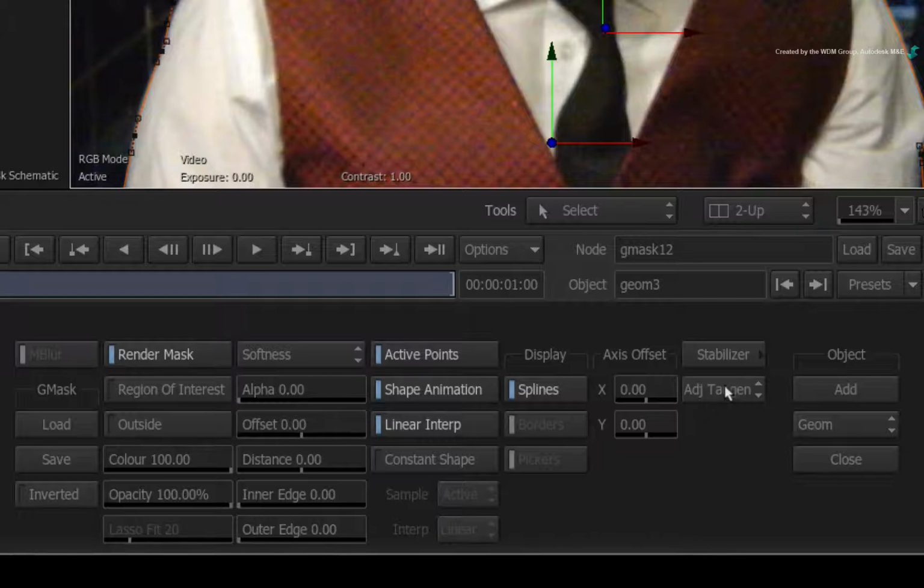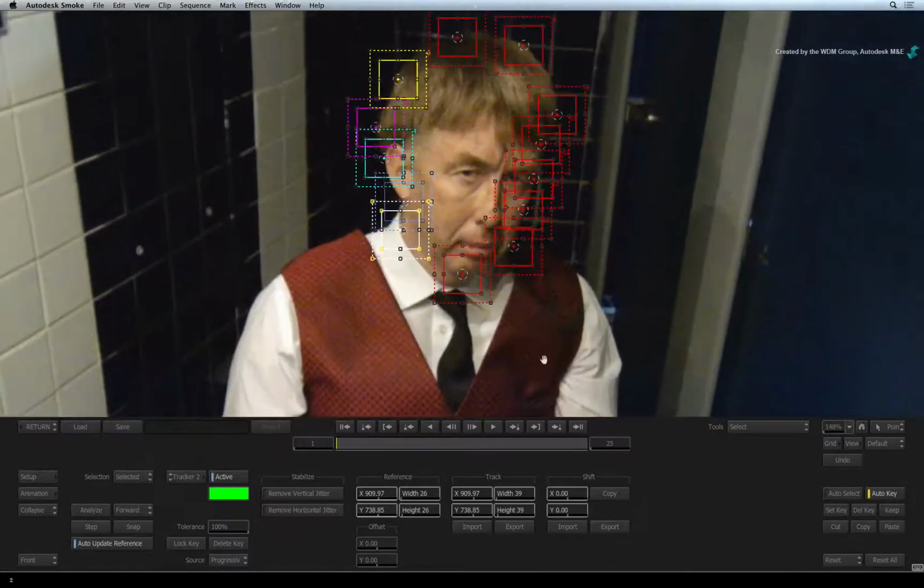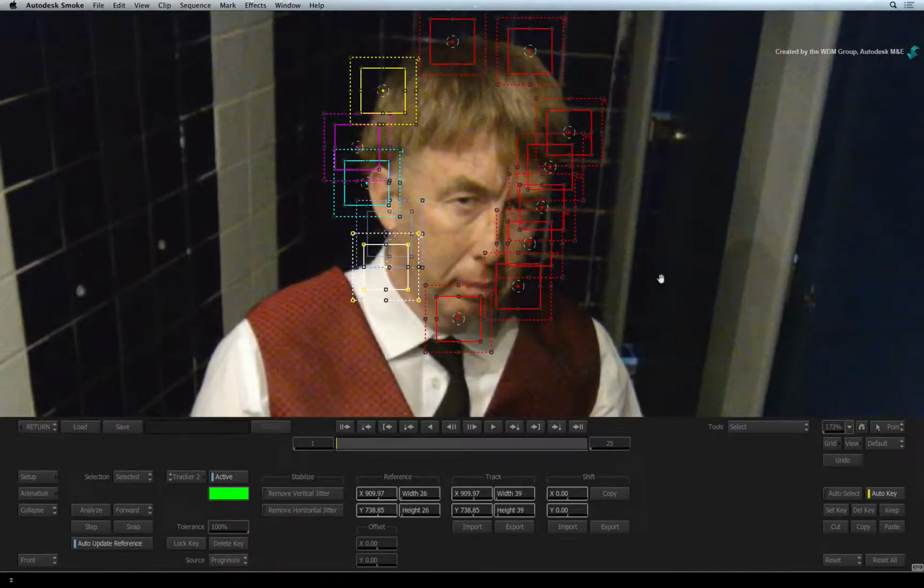If Adjust Tangents is on, then the tangents will adjust themselves as the vertex points attract. I've found in most cases that it doesn't give me the result that I want, so keeping this option set to off is more predictable. Click the Stabilizer button. This time you have a tracker box per selected vertex point.